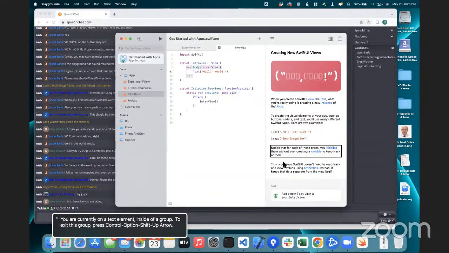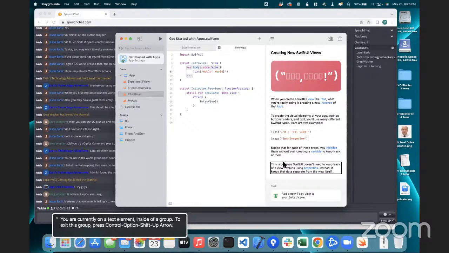Wow. Actually, this is because SwiftUI doesn't need to keep track of a view's values using properties. Instead, it keeps that data separate from the view itself. Jason Earls said it seems that VoiceOver is telling it to read twice for some reason. When that happens, those neural text-to-speech voices tend to do exactly that, double over themselves. Yeah. So the text that we're getting is very descriptive.